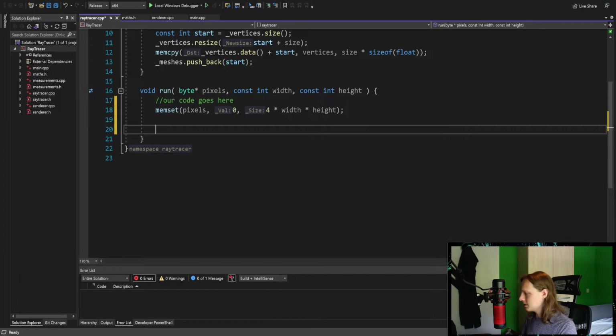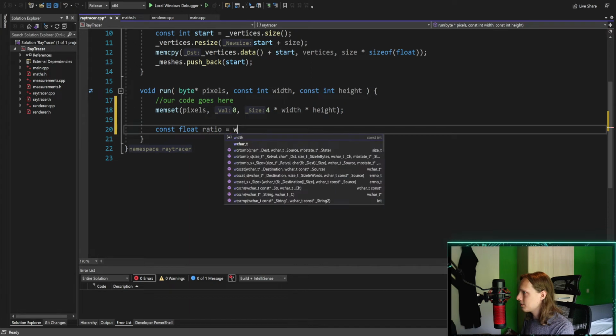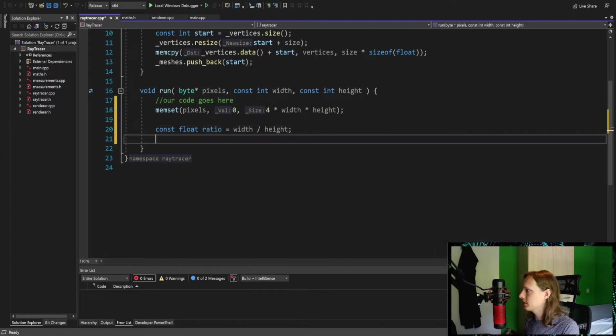Okay, we'll also need to know our screen ratio, so let's create a float ratio, and that will of course be width divided by height. This is not always 16:9, so we need to keep this in mind. Of course, once we make a ray tracer, we need to know exactly how wide and how high our screen is going to be. So for now, I want to have a screen width that is always equal to 1, and then I want a height that is proportional to this width, right? So width divided by the screen ratio will give me the appropriate height.